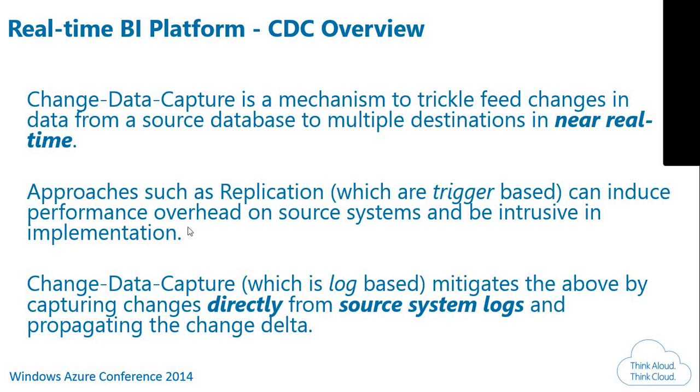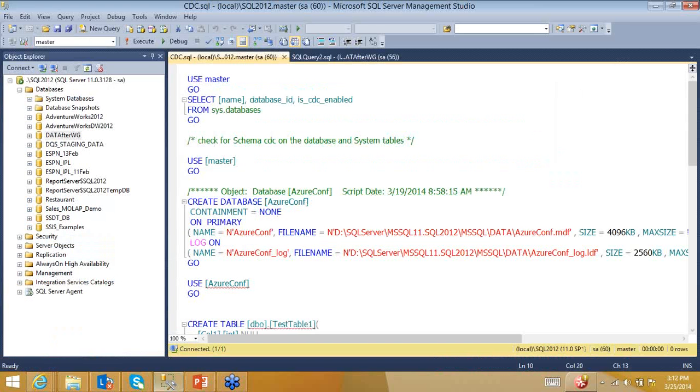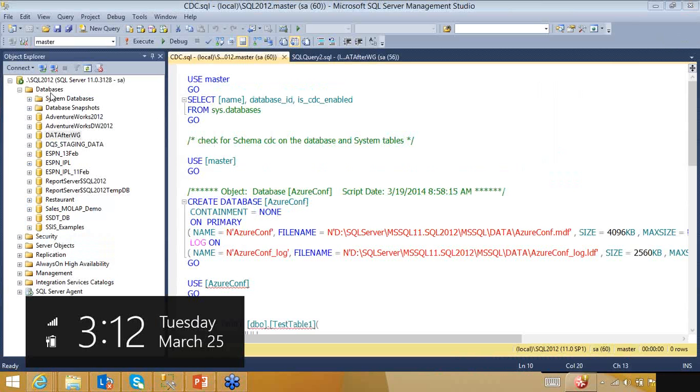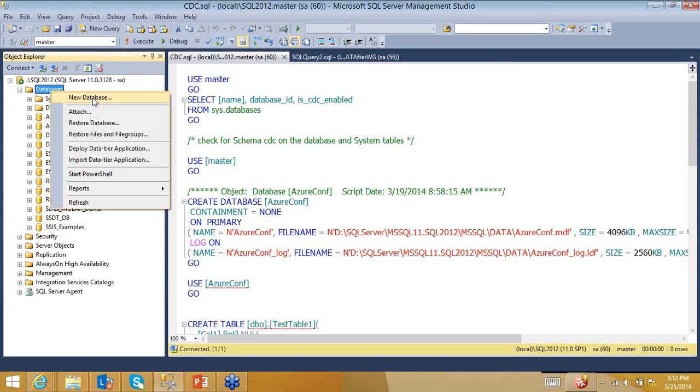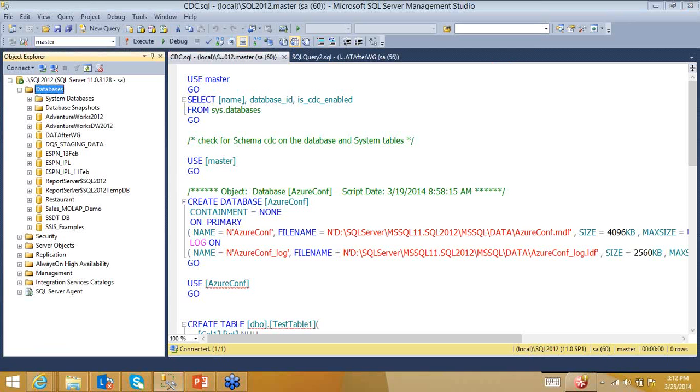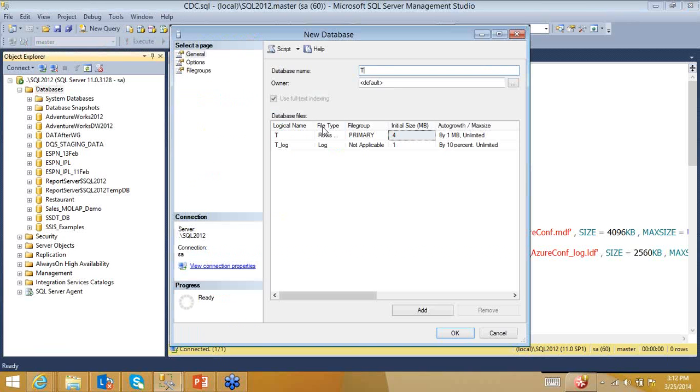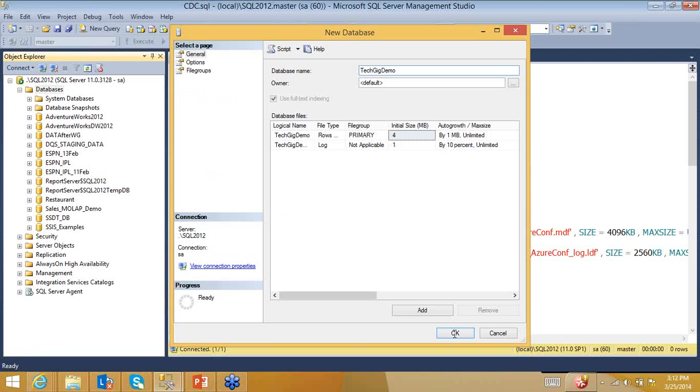Here I have got my SQL Server database. I'm waiting for your screens to switch over to SQL Server database. I am going to create a new database here. I'm right clicking and saying new database. I will call this Tech Gig Demo. Okay, I have got a database.